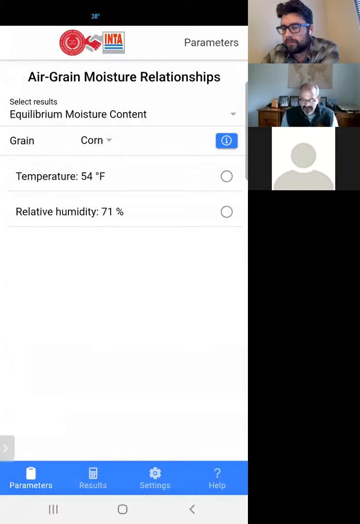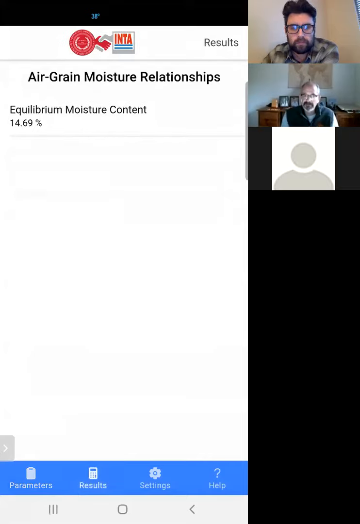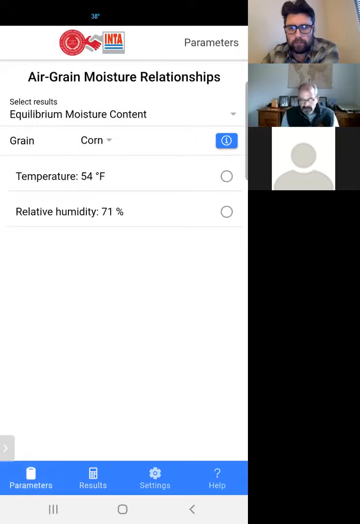And if I wanted to know what the result of that is, I just click on the results button on the bottom here. It will tell me that, based on the October monthly average over the last 5 years of weather data, corn under aeration would equilibrate to about 14.7% moisture content, which is close to the market moisture content of 15%. And again, it just gives us an estimate of what we want to do.